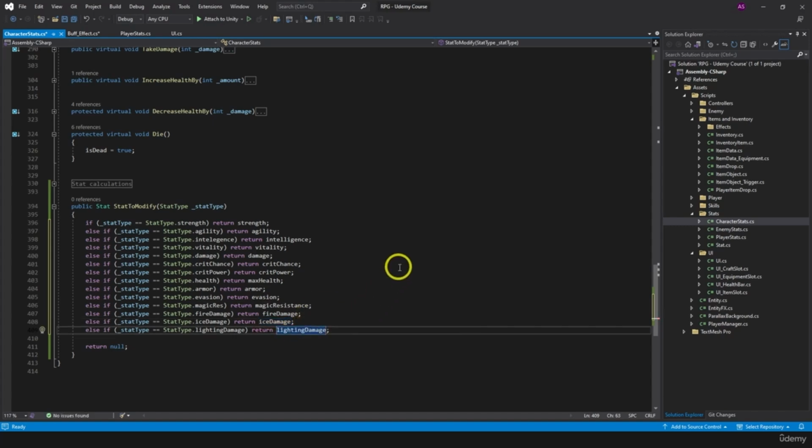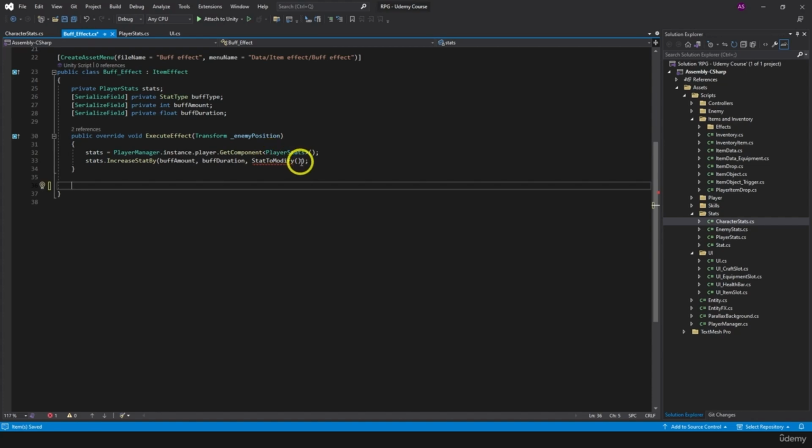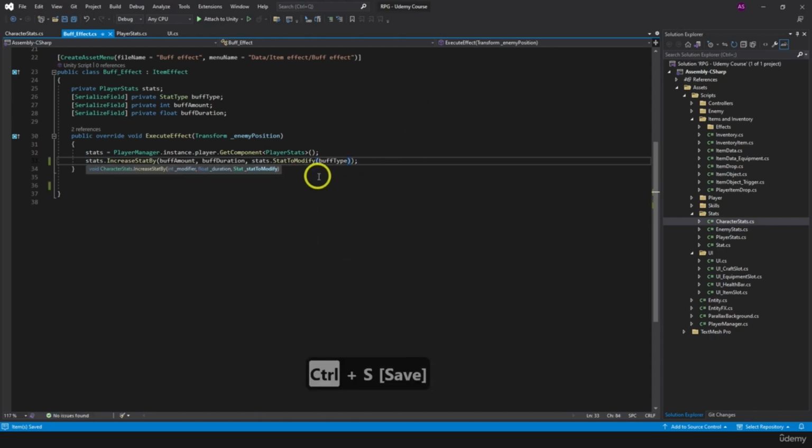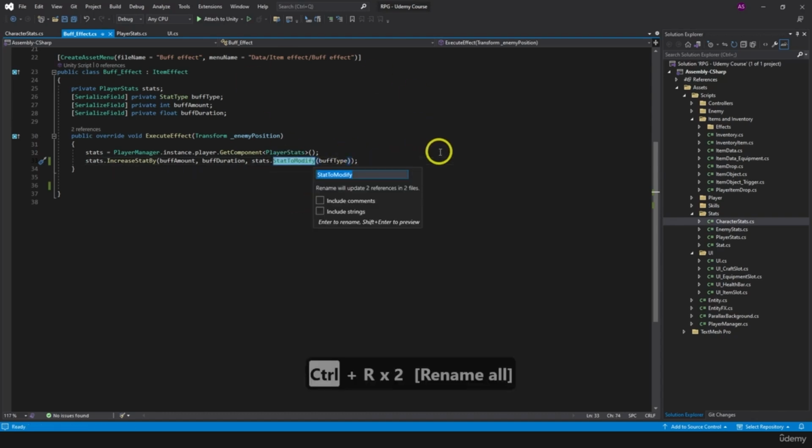Good, this is better. Now we can use it to pull a stat. Let's go to buff effect and fix this one before we change anything else. In the buff effect, instead of stat to modify, we're going to have stats, stat to modify, and give it a stat type, which in our case is a buff type. Good. I also don't like the name now, so we're gonna press Ctrl RR and rename it maybe to stat of type.